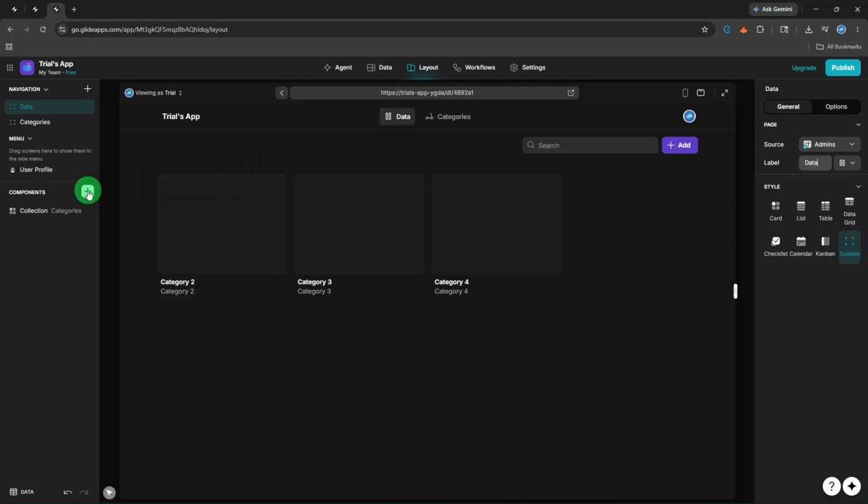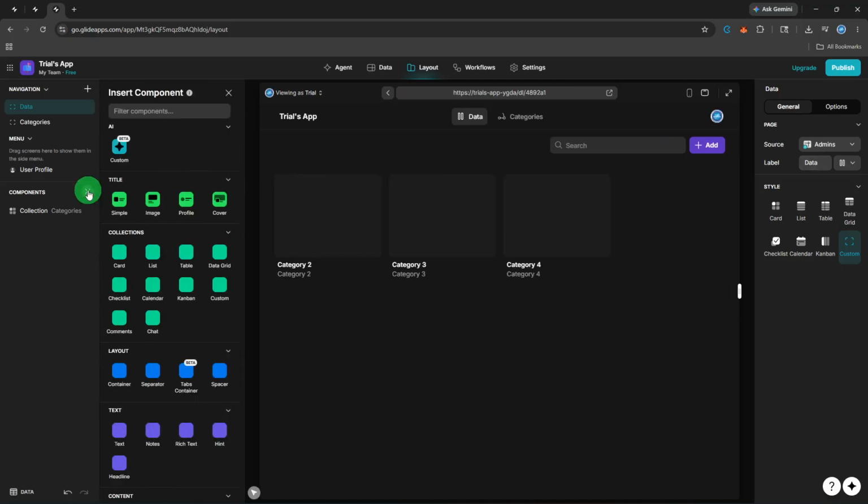Click the plus Add Component button. This is where you'll find all the building blocks for your screen. Components are grouped by type, which makes it easy to locate what you need without hunting around. Under the Layout section, select Separator.